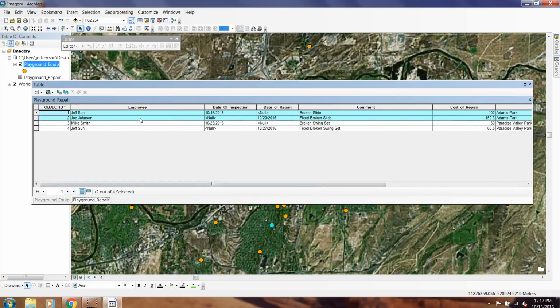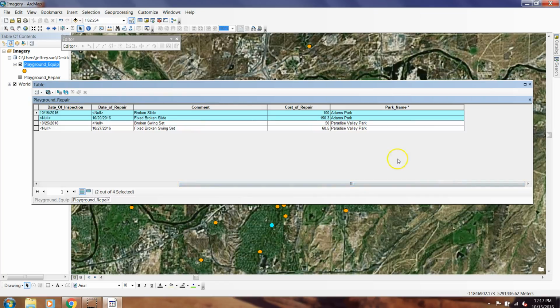Okay. And the reason that's highlighted is because of the relate. This table is related to the dot on the map through a primary and foreign key, which in this case is park name. Okay. So then you can tell your city manager, well, so far we've spent $250.30. Well, that was just an inspection, I guess. So far we've spent $150.30 on Adams Park.